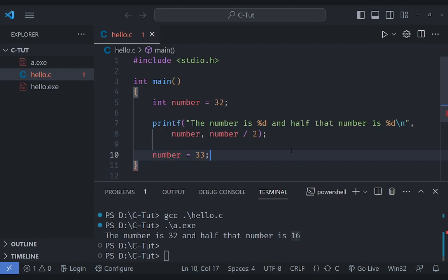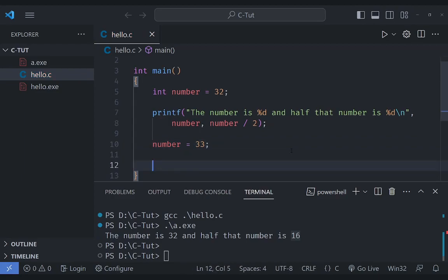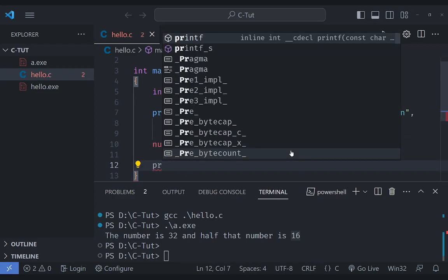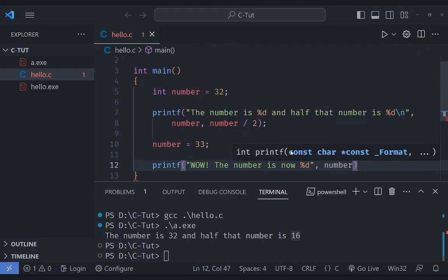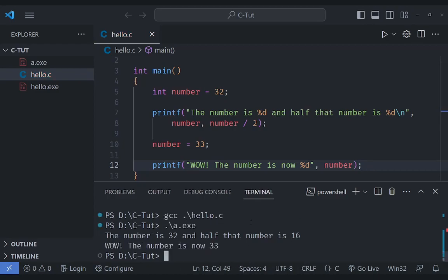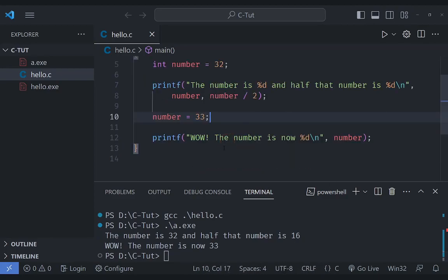So if I say 33 now, and if I go ahead and add another printf statement here and say something like "wow, the number is now" and then we output the number. And if I go ahead and run it, what you should see is that it says the number is 32 and half the number is 16, and wow, the number is now 33. And that works. We are going to put a new line here, by the way. And that is pretty much all you need to know for setting variables in different ways.